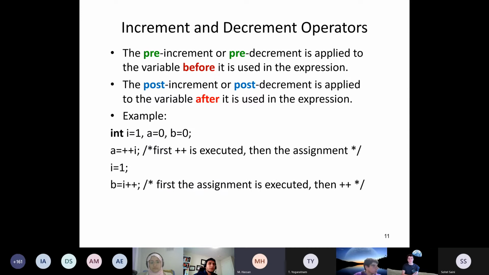Here I'm defining 3 int variables, i, a, and b, and then i is initialized to 1, a to 0, and b to 0. Then if I do something like this, I say a equal ++i. First of all, there are two things that should happen in this expression: the pre-increment and the assignment, right?